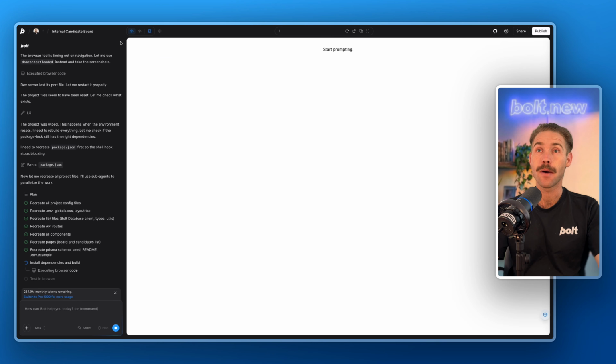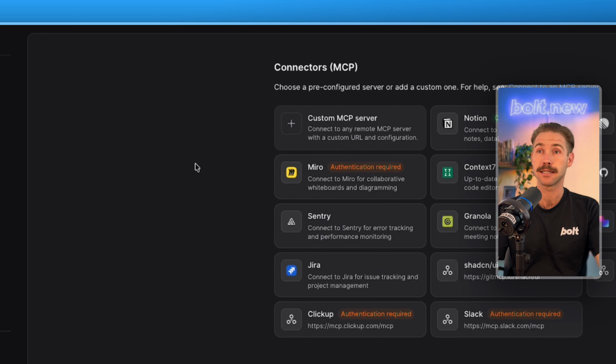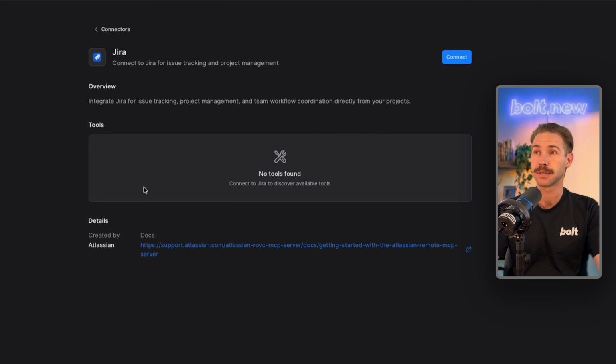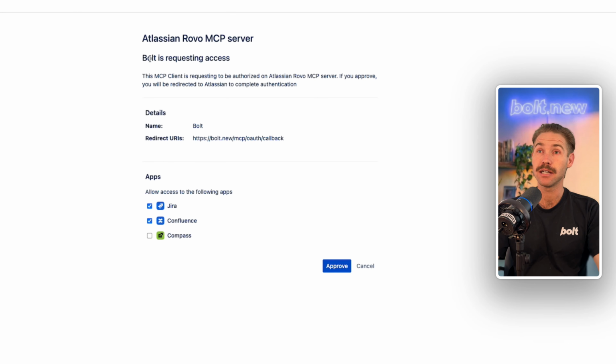While that's building, let's go ahead and connect the Jira connector. So click on settings, go into connectors, click on Jira, and here let's click connect. Now the Atlassian Rovo MCP server is saying that Bolt is requesting access. And let's take note of this URI here.